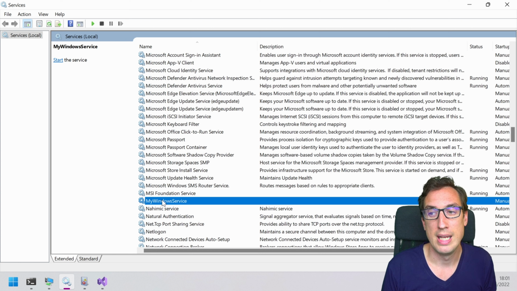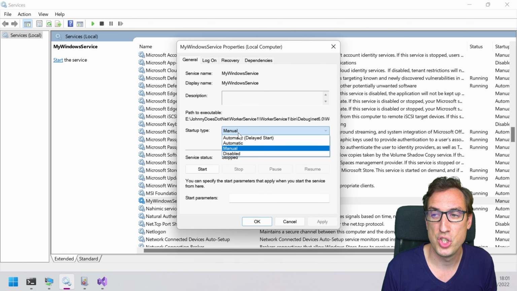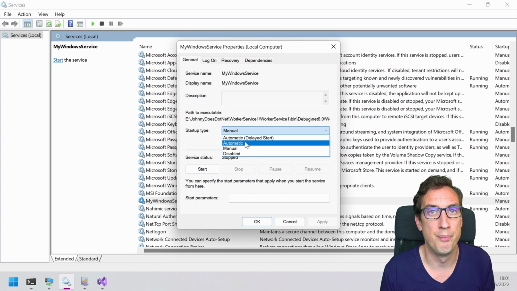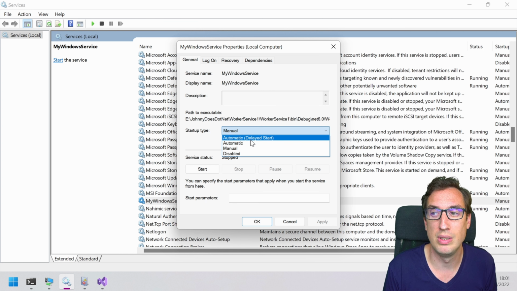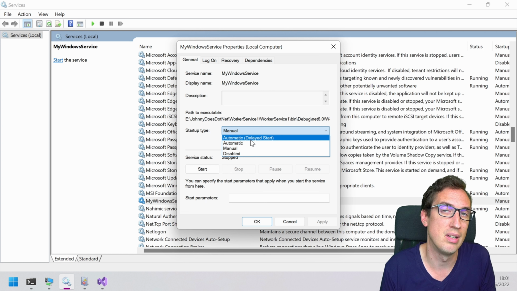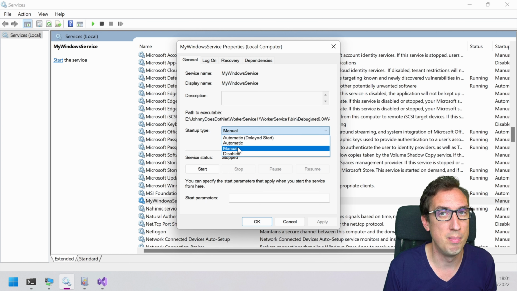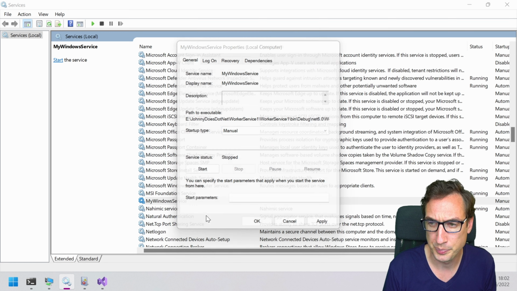And here it is. It is not running, and it is set to startup manual. I can change this in the properties. I can change the startup type to automatic, which means that when my Windows operating system starts, my service automatically starts with that. I could also do a delayed start when I want to make it start a little bit later and not immediately in the beginning, or I can just leave it at manual, which means that I need to start it manually or another service needs to start it manually.